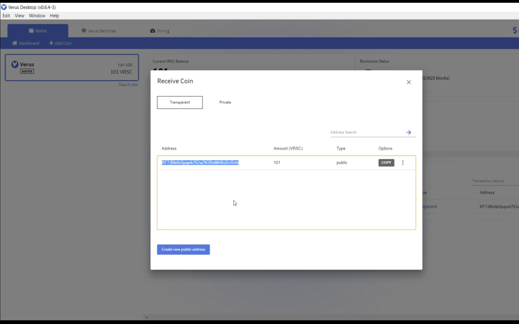VerusID solves this problem. By registering a VerusID, you're creating a name on the Verus network that is recognizable, memorable, intuitive, and easy to use. If you know someone's VerusID, you can send funds just like in a popular money sending app.